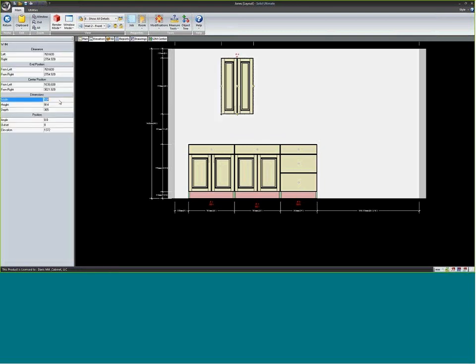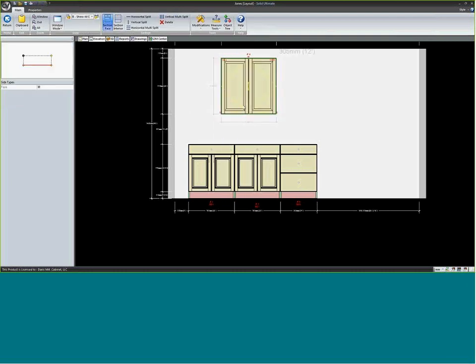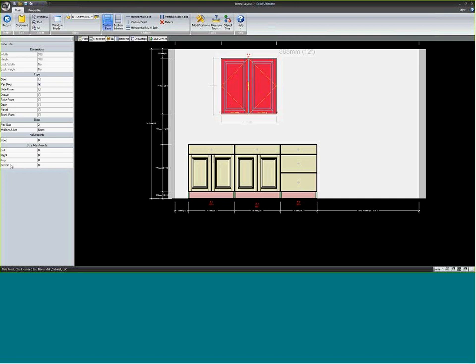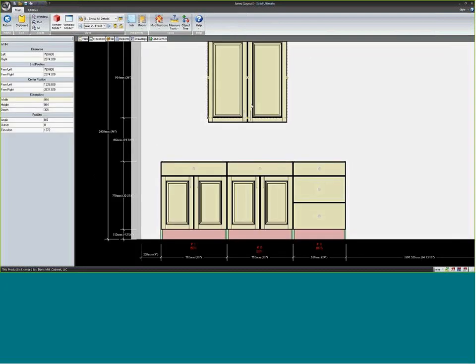A very common thing we see is make a 30-inch wide wall cabinet. I'm going to right-click and pick section on this wall cabinet and extend its doors down. So the bottom, I'm going to say, let's go 51 millimeters or 2 inches. I've extended those doors down past the bottom of the cabinet.